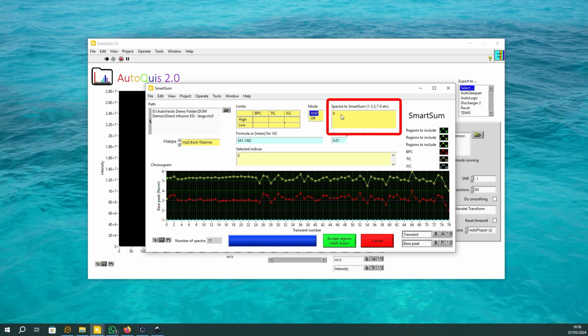You can identify which spectra to co-add using this control. Here you can identify individual spectra separated by commas, and spectral ranges separated by dashes. As you type in this control, the selected spectra are highlighted on the chronogram display in green.